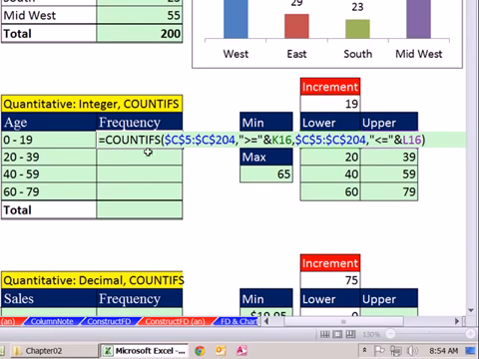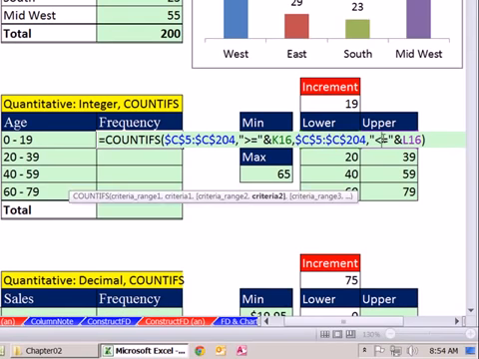The COUNTIFS is the most versatile. And the reason why is you have control over the comparative operators. If I wanted, which we will down here for decimals, you don't have to include the equal sign. All right? So the COUNTIFS is really the most versatile of all the methods of counting quantitative data between a lower and an upper value.